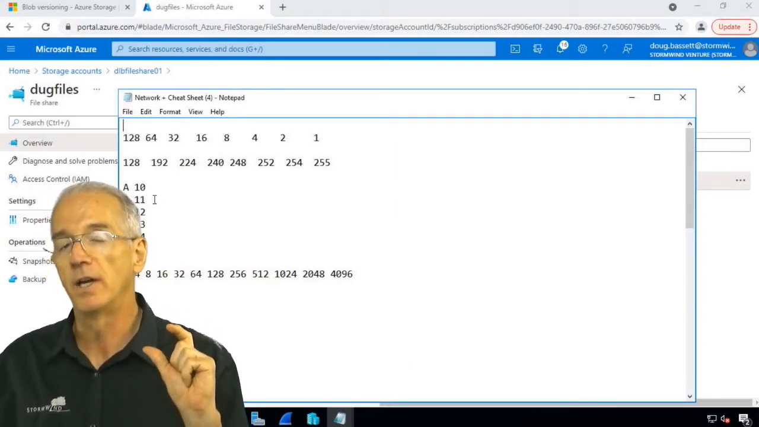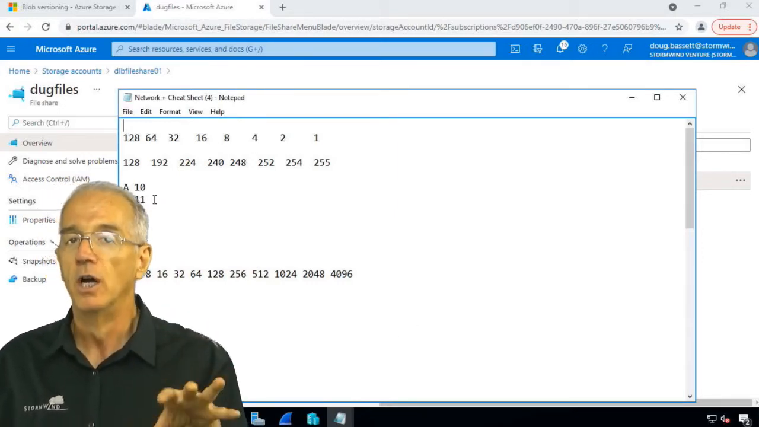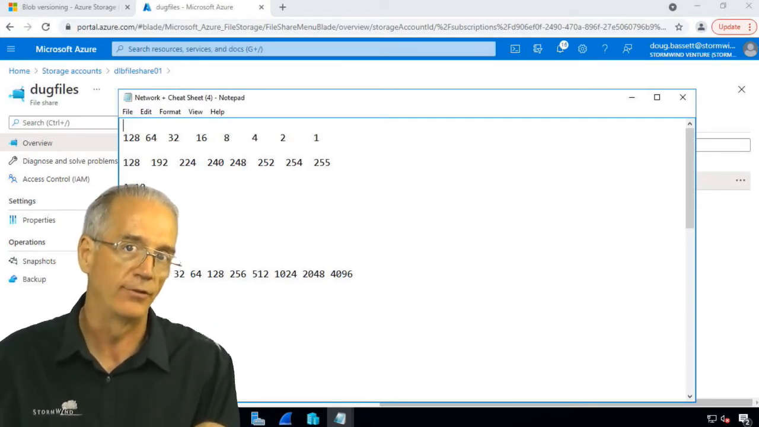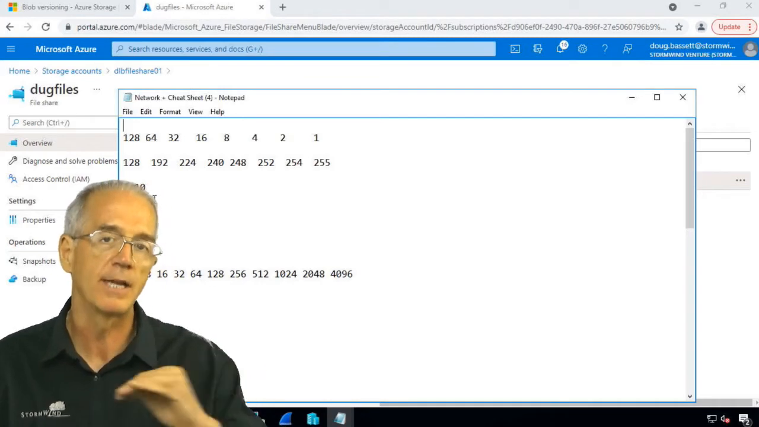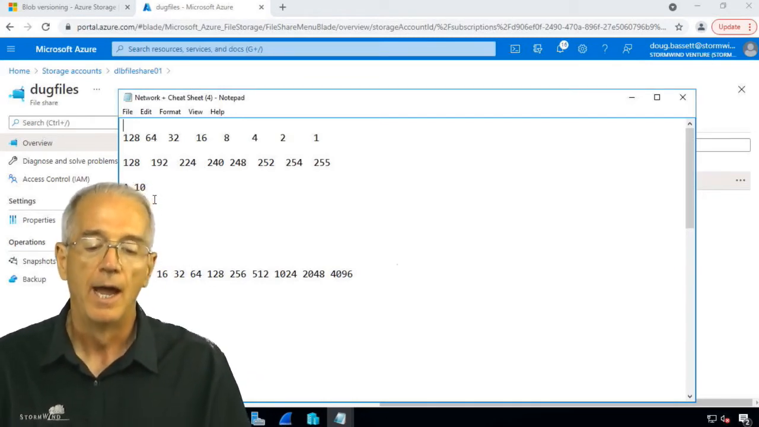So with file shares, you have to go in and manually do snapshots, and a limitation with file shares inside of Azure is that you're limited to 200 snapshots. And it's not going to be done on change. You have to say, make a snapshot, make a snapshot, make a snapshot. And you can do that.